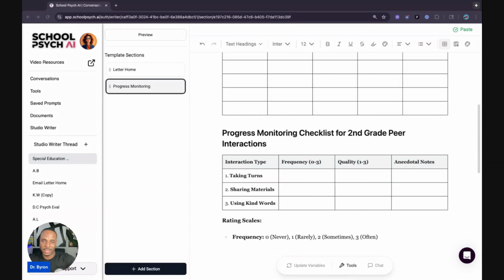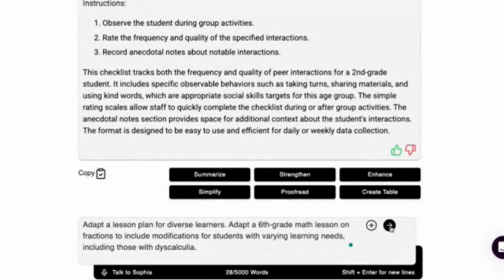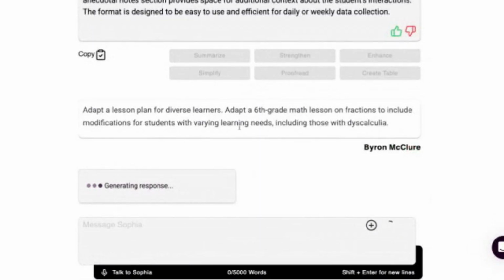Coming in at number 6, how you can use AI is lesson plan adaptation. So AI can help you differentiate instruction by modifying existing lesson plans to help meet the needs of your students. So we're going to go back to conversations. We're going to paste in this prompt. And this prompt says adapt the lesson plan for diverse learners. Adapt the sixth grade math lesson on fractions to include modifications for students with varying learning needs, including those with dyscalculia. We'll give that a few seconds to generate that response, and then we'll get a pretty nice lesson.